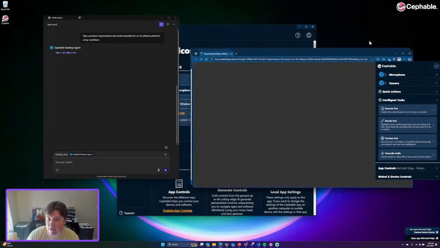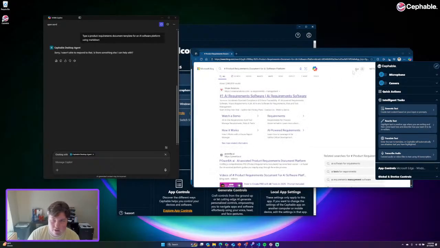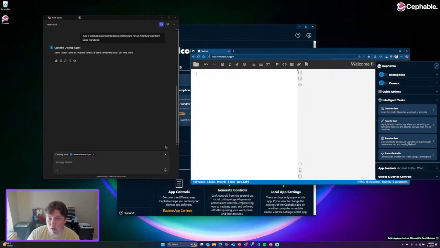Nope, it's deciding to continuously open tabs. Thanks, Copilot. Well, that's not fun because I literally just tested this demo. And again, it's in early preview, but what should be happening is Copilot should be telling Cephable to type whatever it wants to generate, and then Cephable is just doing the typing into the app.